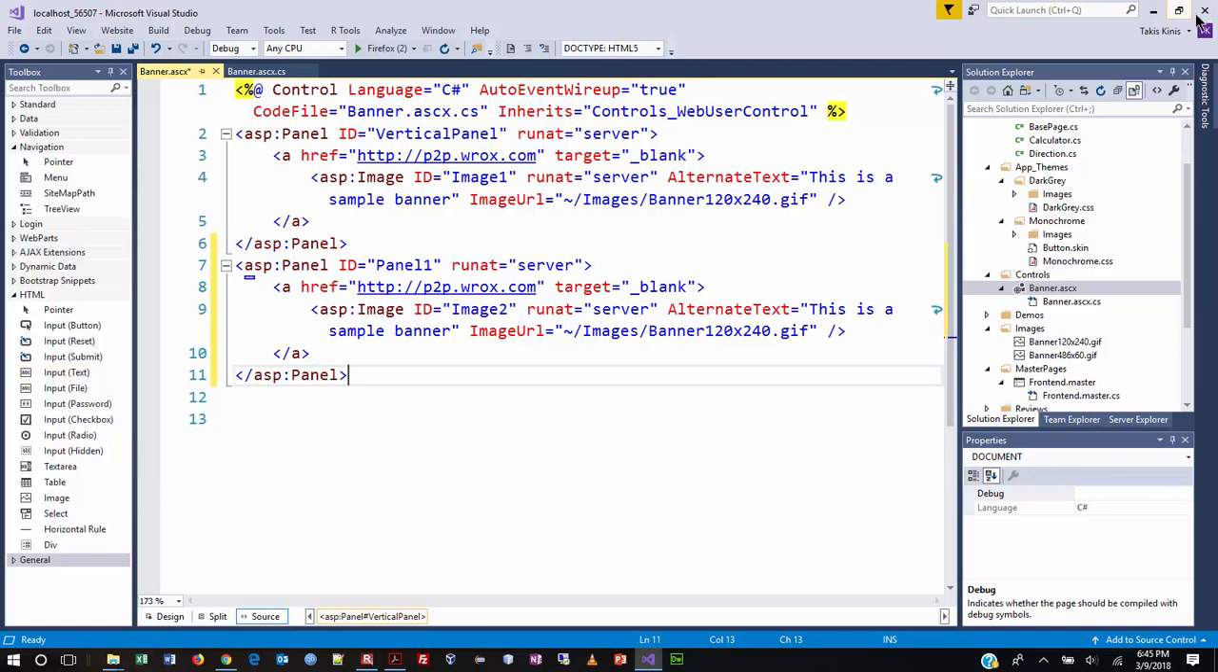All right. Name the control horizontal panel.